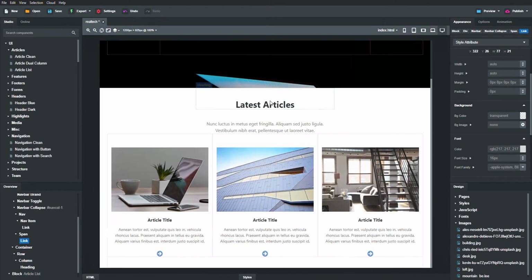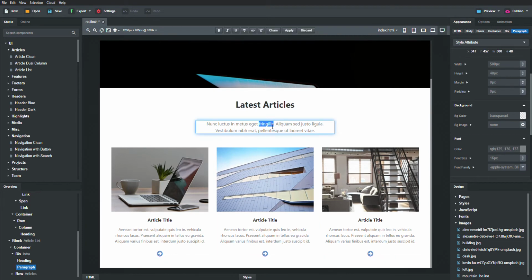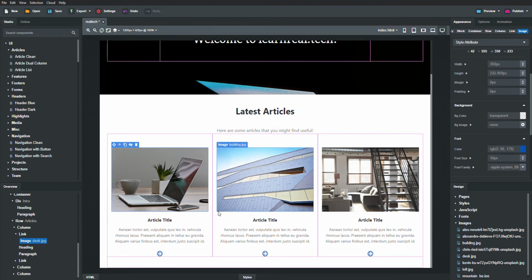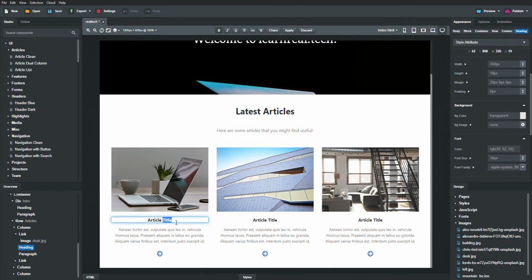So now let's create some new articles. So latest articles. Here are some articles that you might find useful. Again, just double clicking on the text box changes it out. So now here, let's call this article Flask app. Let's call this article Google Form. And let's call this article GitHub Pages.